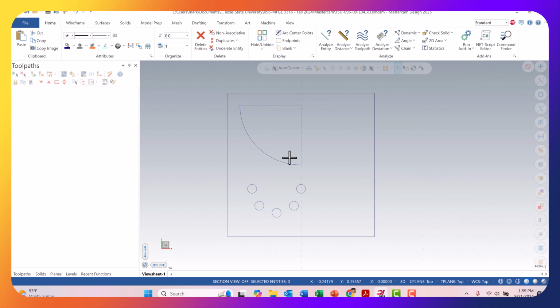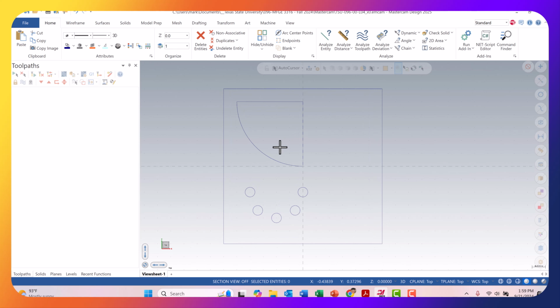So that's about 15 minutes to get you started. This lab will be our first Mastercam lab. We'll be doing lots more of them on a regular basis.